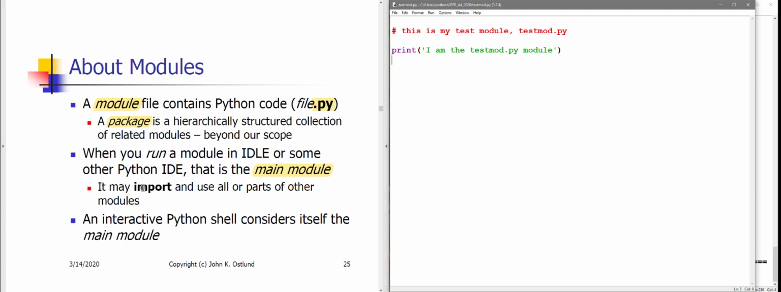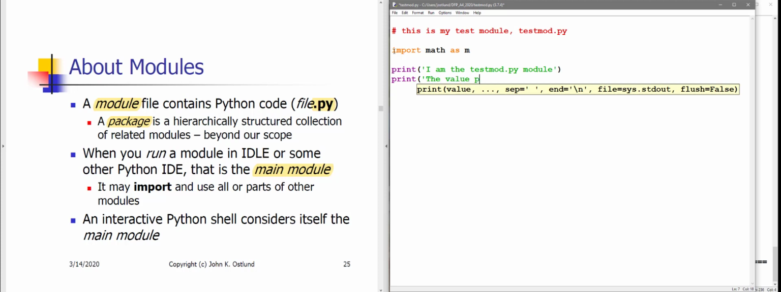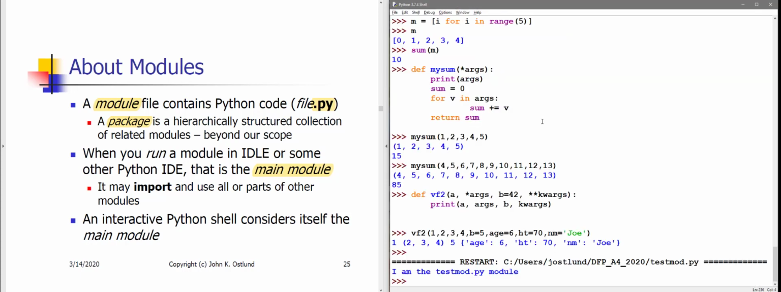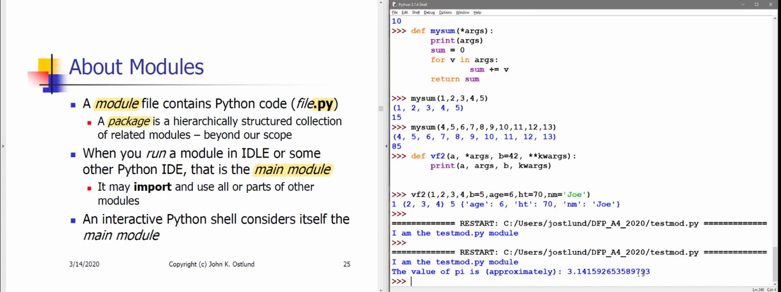Okay. Now, this module may import other modules. So I could say something like import math as m, and then I can say print, the value of pi is approximately m.pi. So now I have imported the math module, and I'm using one of the facilities from the math module, which is the predefined variable pi. And of course, pi has infinitely many decimal places, and I can only represent a finite number of those, so it's not going to be exact, but okay, so here is approximately the value of pi.